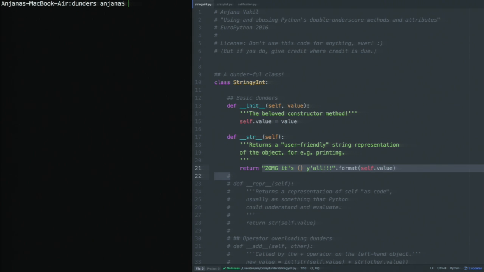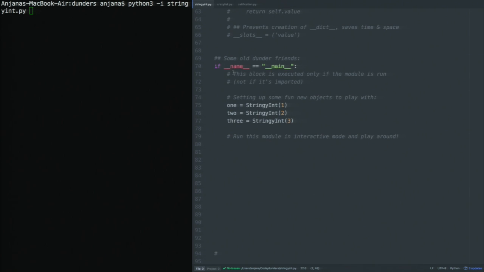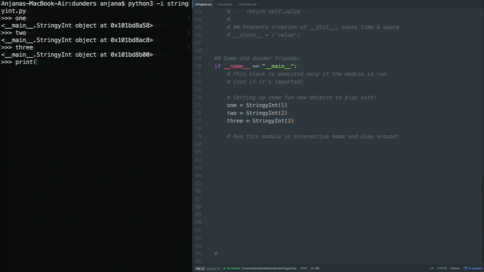So, if we run this little module, we get to use another dunder that's super fun, which is this beloved if dunder name equals dunder main block, which, as y'all probably know, is run only when you run the Python module itself and not when you import it into something else. So that's cool. Let's run a little interpreter, and I've set up some stringy ints here. So we've got one is a stringy int object, and two and three. Awesome. And if I print them, since I've got my dunder str, oh my god, I have fun string representations.